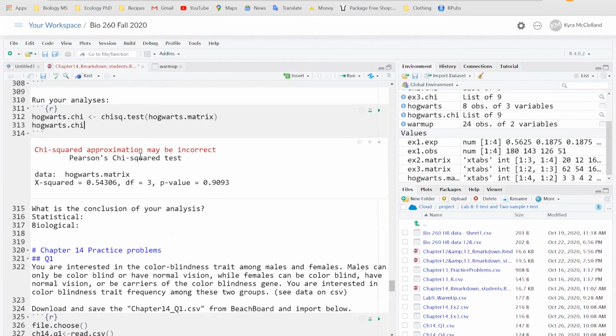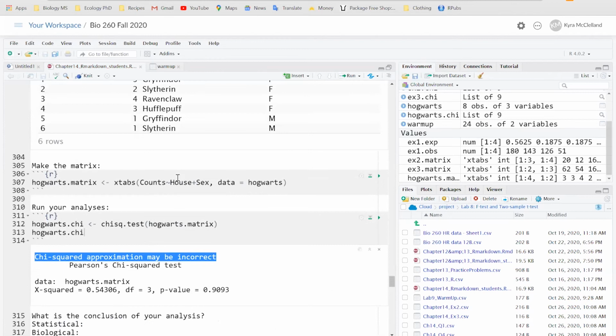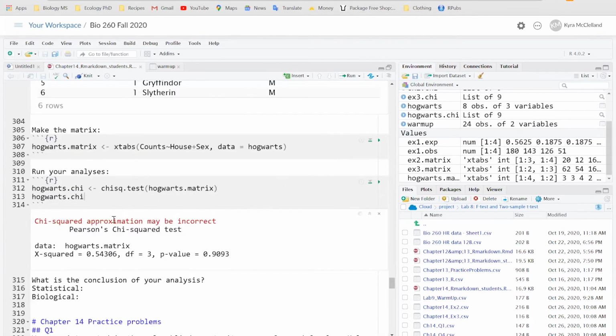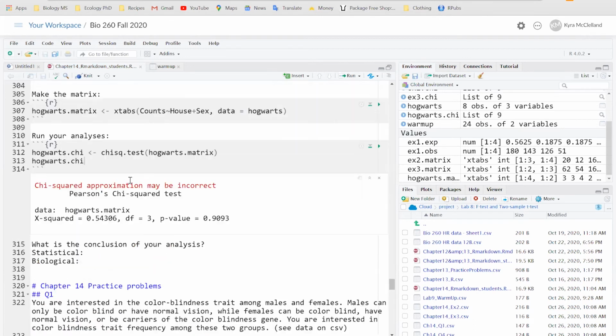It tells us our chi-squared approximation may be incorrect. So it's actually giving us a warning that the degrees of freedom may be incorrect, although I believe, oh, it's giving us this warning because there are very few observations. So this is actually a case when we would do a correction for too few observations. Like I said, though, we're not going to worry about that for this class. So we'll just go with this for what we have.